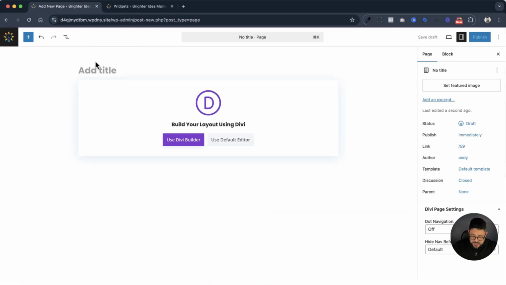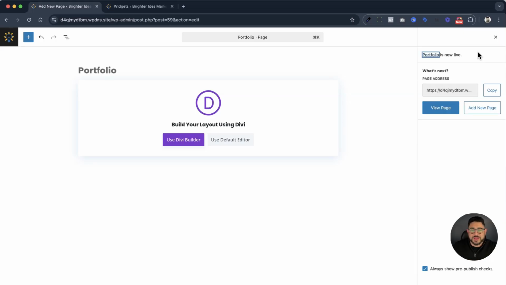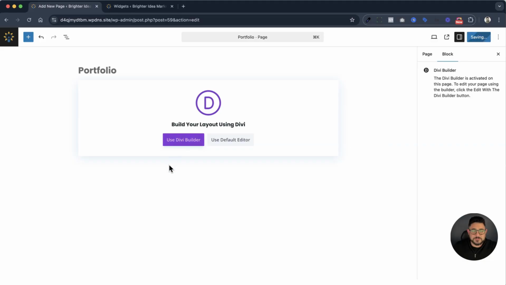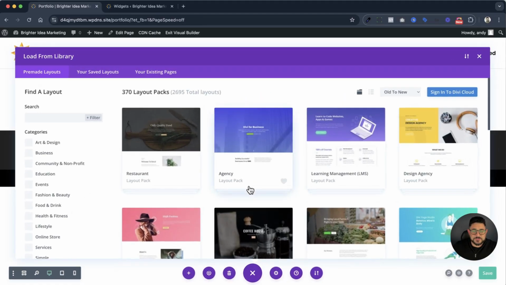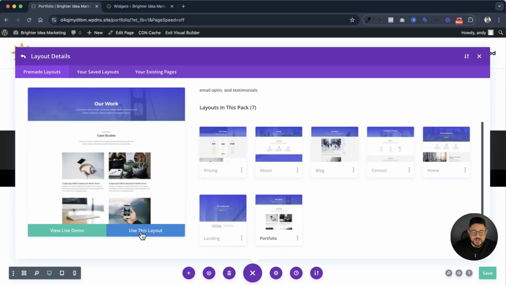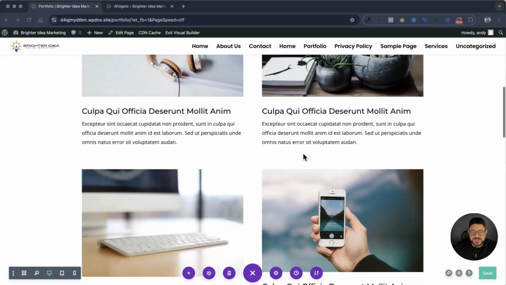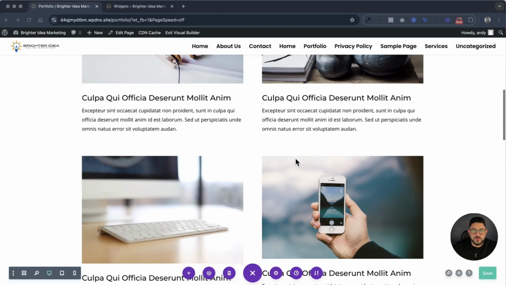So I'll click on Page, I'll type in portfolio. I'm going to do publish again. That's my own system. Just in case anything happens while I'm working, I know it's been pre-saved. I click on Use Divi Builder, click on Browse Layouts. It's already still set to old to new. So I'll click on Agency and I'll choose Portfolio. I'll use this layout. And this has my portfolio already built right into it.